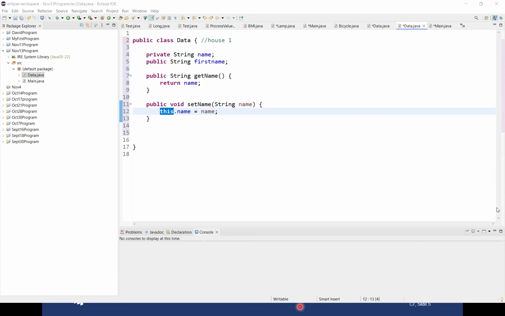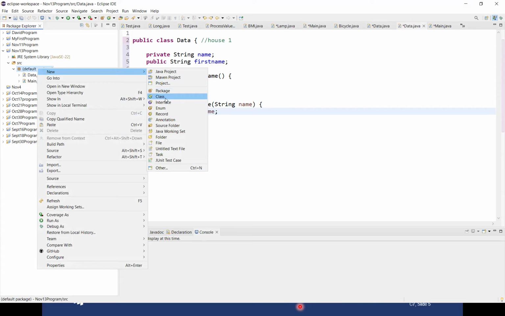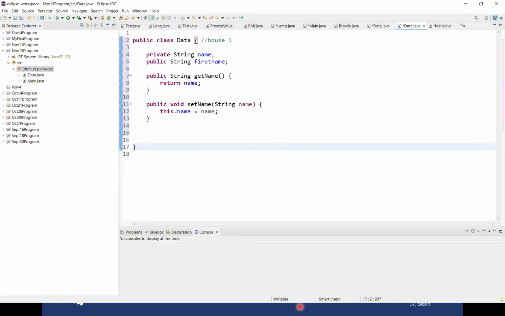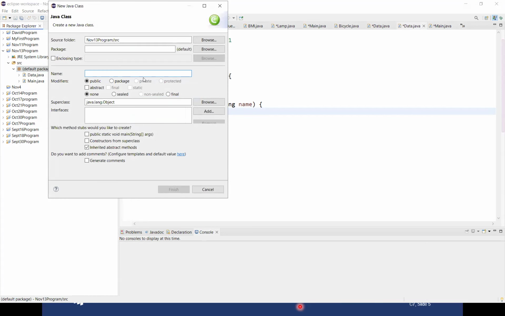Okay. So now let's understand this keyword, which is also a very important keyword in Java. So what I will do is create another class, just to illustrate what exactly this keyword is. So I'll create a new class, and the class name that I will create is maybe main class.